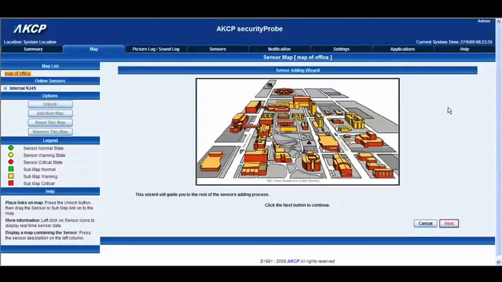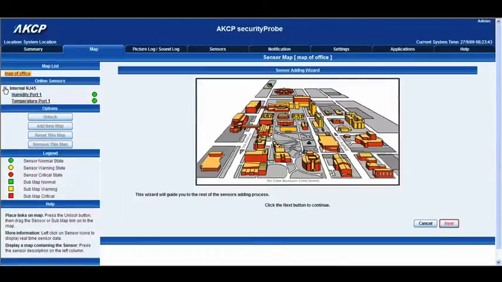Okay, so here we have our picture of our map, and here we have our map list, our online sensors, and if we scroll down this you'll see that we have humidity and our temperature. Now these are two temperature sensors that we can actually add onto our map, so the location of the sensor within that map. So we'll go ahead and we will click next.